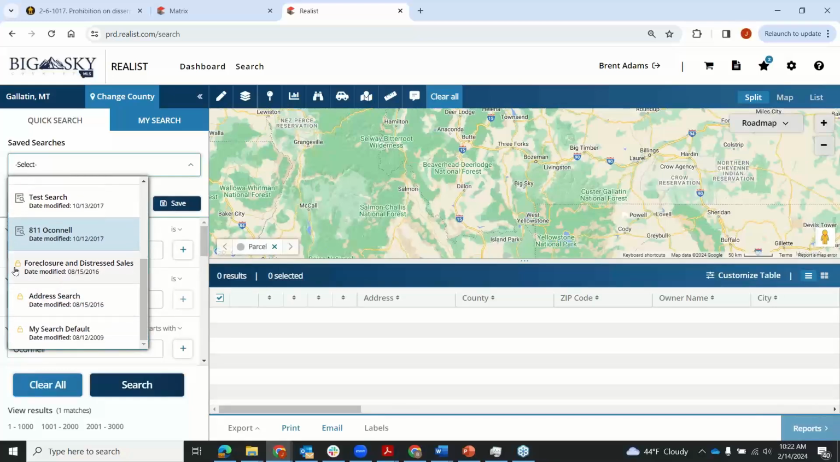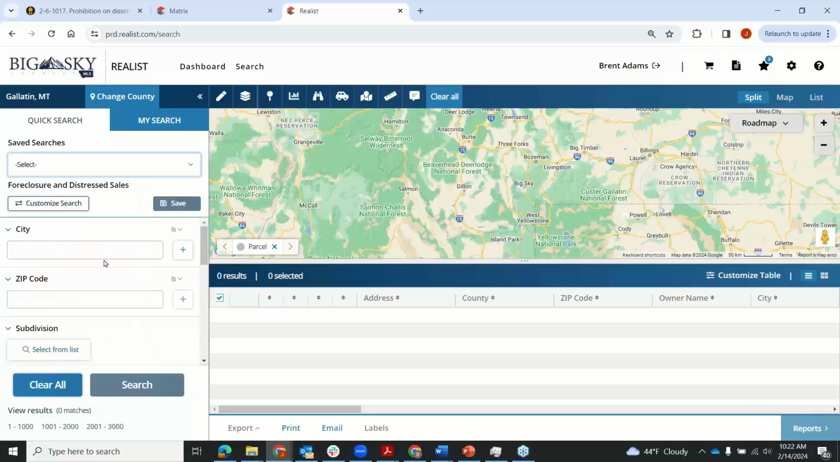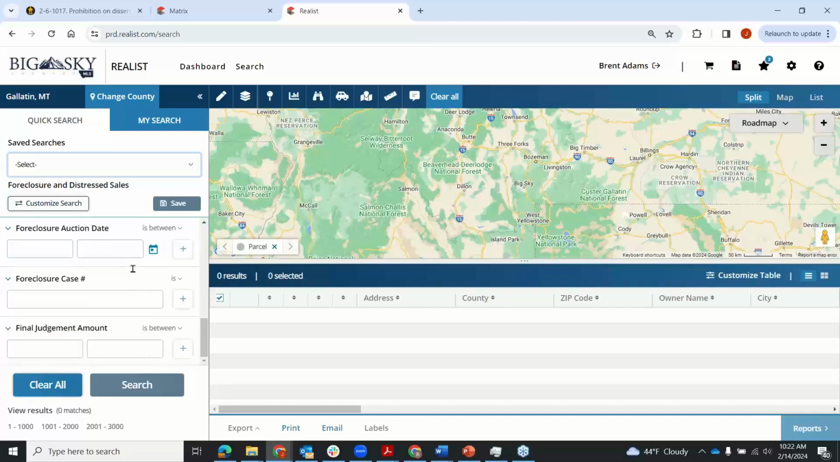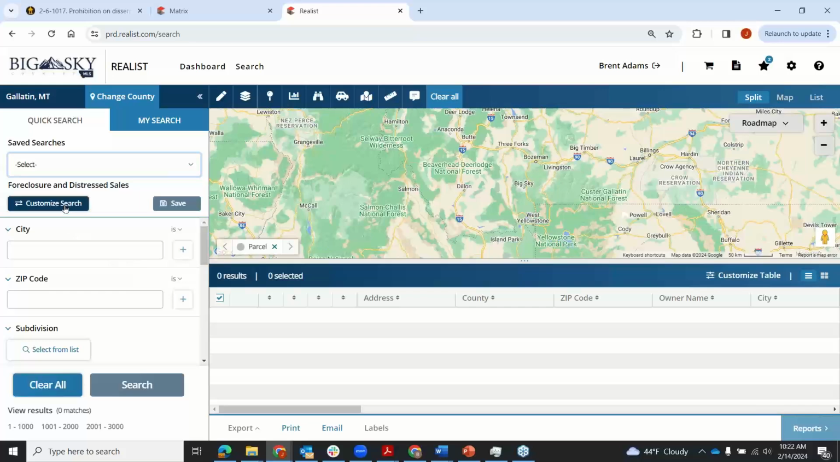But we've also got things like our administrative searches, which can't be deleted. They can't be gotten rid of. You can use them and build off of them and save from them. It's like a foreclosure and distress search. That'll allow you to find properties that are potentially going into foreclosure at some point in the future or have at some point in the past. That could be a helpful search for many of you. But you can also create your own custom searches too.